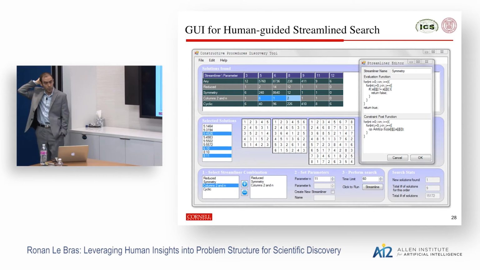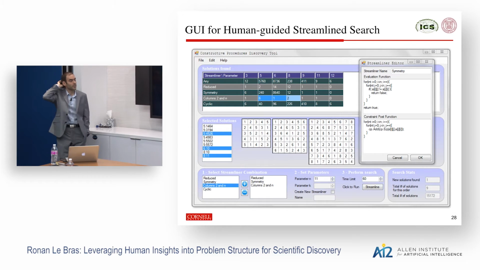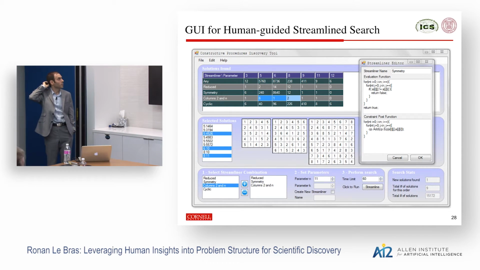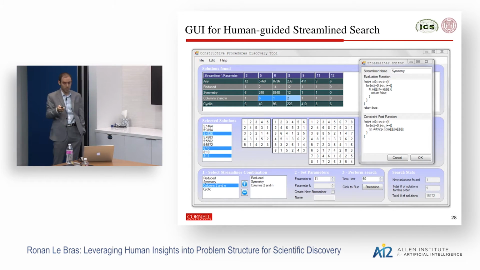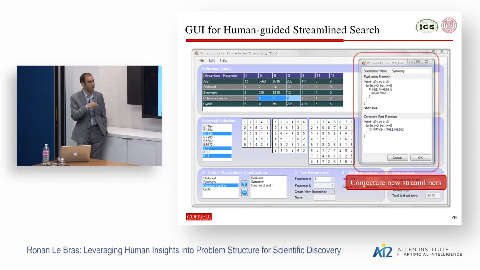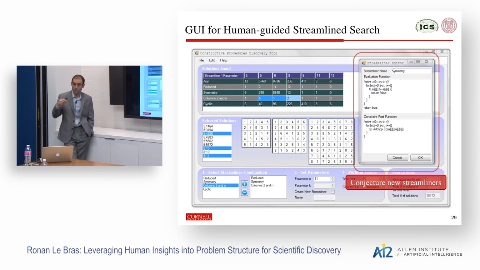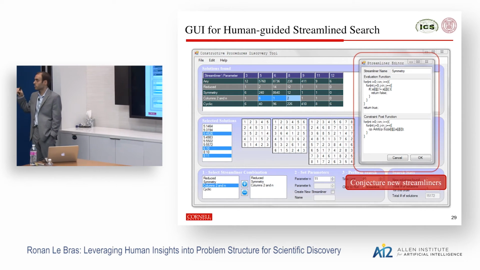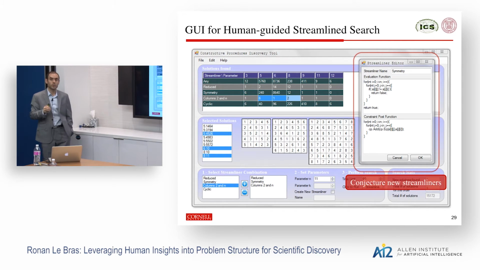Now I'm going to show you the actual user interface that we've been using for this human-guided streamlined search. In the panel on the right, the user can specify a streamliner. Again, this means an additional structure on top of the problem.